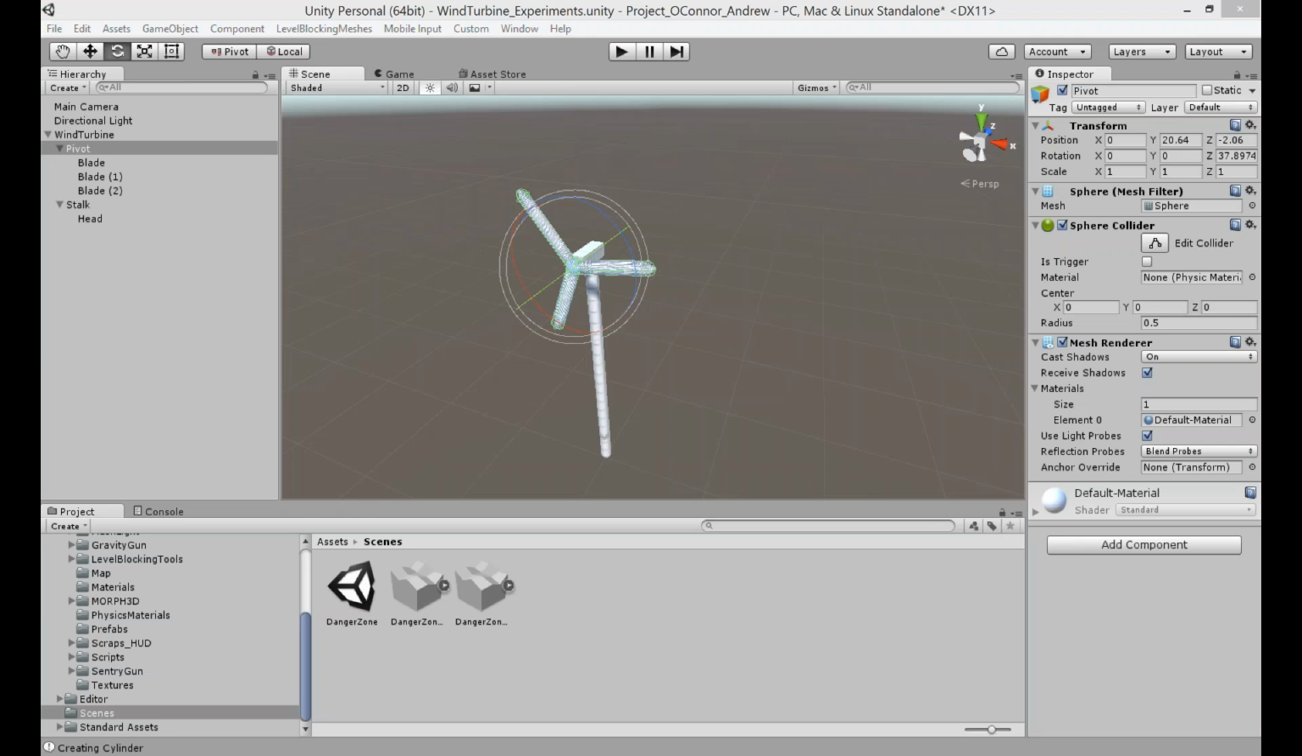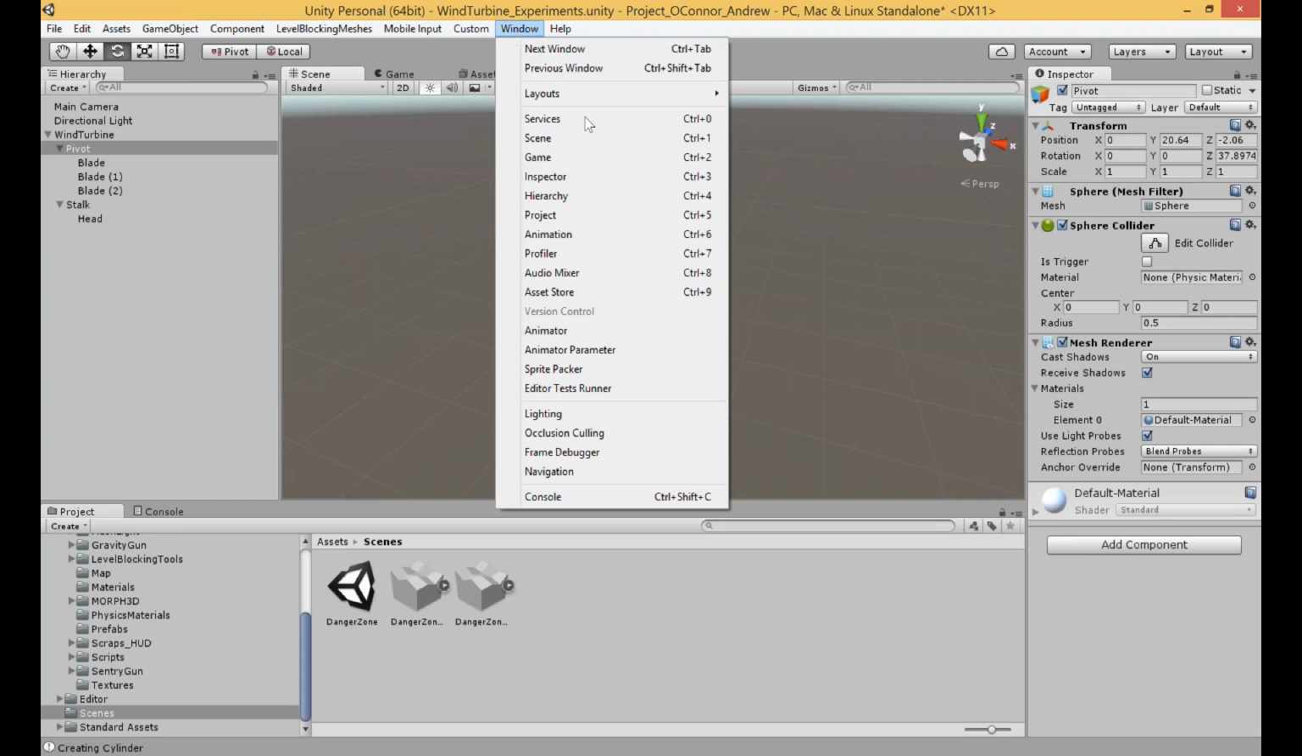All right, so what are the two basic states for the wind turbine? Right, so we're going to have it when it's off or when it's just idling, and then when it's on or active and the fan blades are going to be rotating. So for this, we need to actually create these states. So we want to go to the animation window. So Window, Animation.